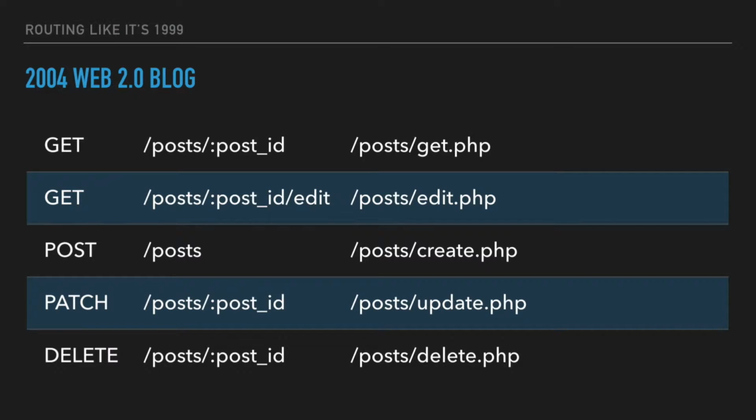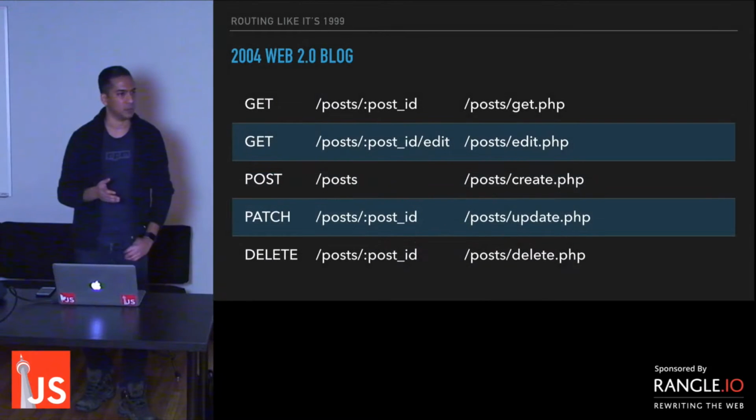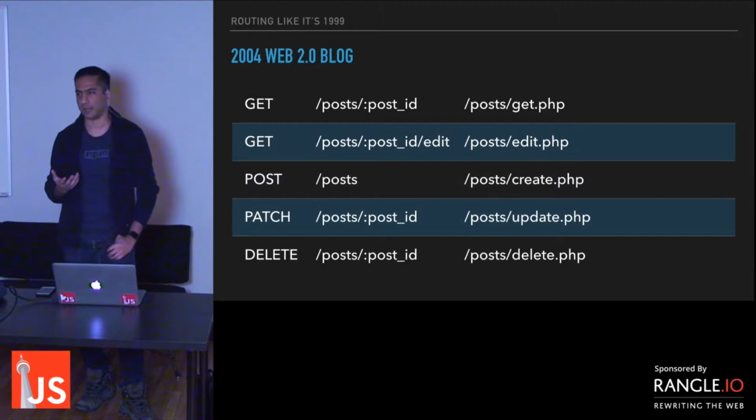We can also see that a few of these URLs are the same. The only thing that's different is the file that it's going to, but more importantly, the HTTP verb. That's what external consumers of your web application are going to be using. They're going to be referencing your application by the URL and the HTTP verb. And we can see that a few of the URLs are the same, while previously they were all unique. So there isn't really a direct mapping anymore from the URL to the file.